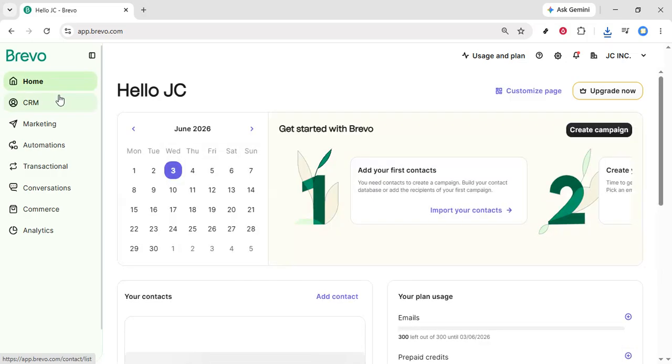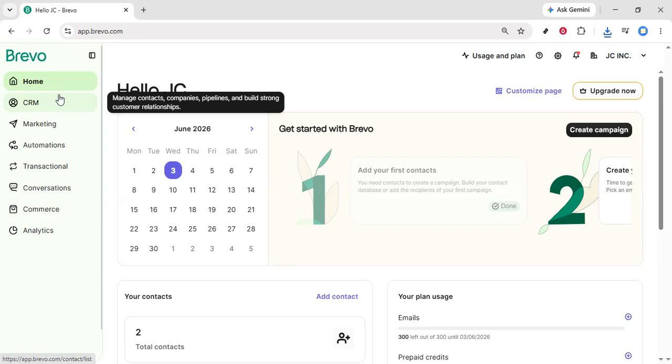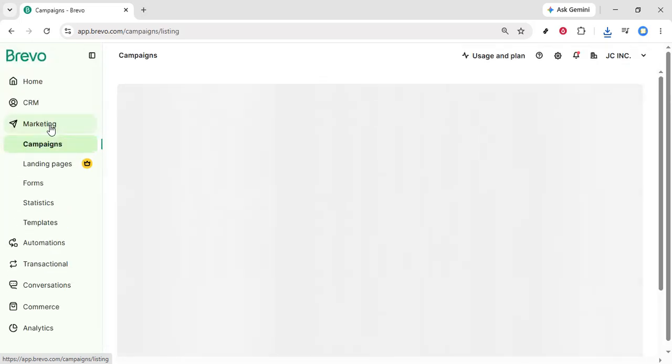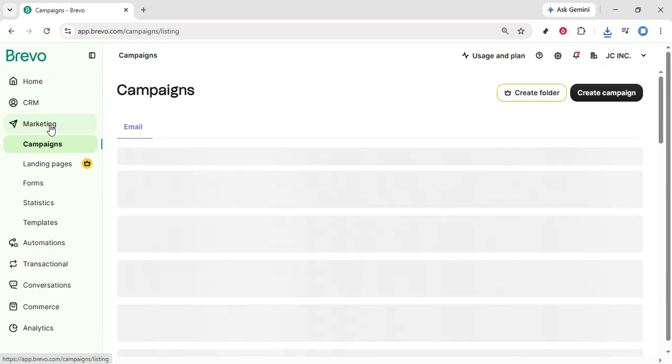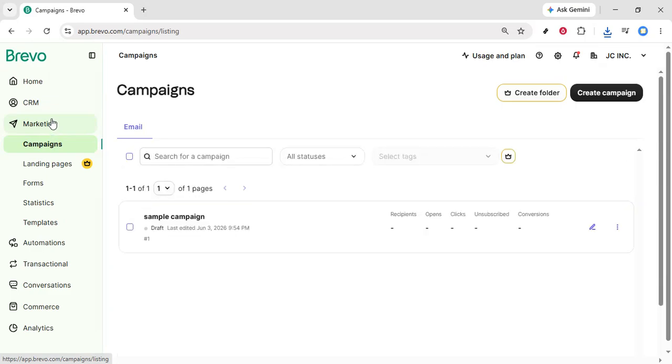Once you're logged in, look for the marketing section in the main navigation menu. This is where you'll find all the tools and features related to managing your online marketing efforts. Click on Marketing to proceed. After clicking Marketing, you'll see a list of options. We're interested in creating a form, so go ahead and click on Forms. This will take you to a page where you can manage all your existing forms and create new ones.